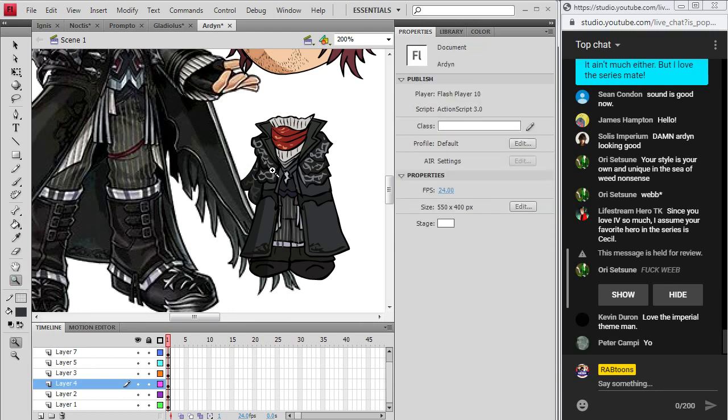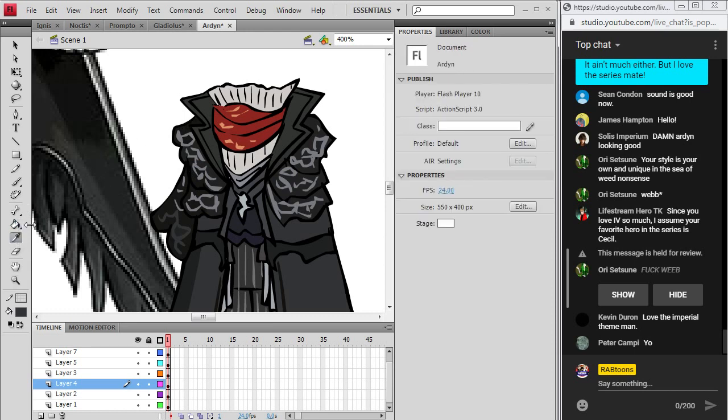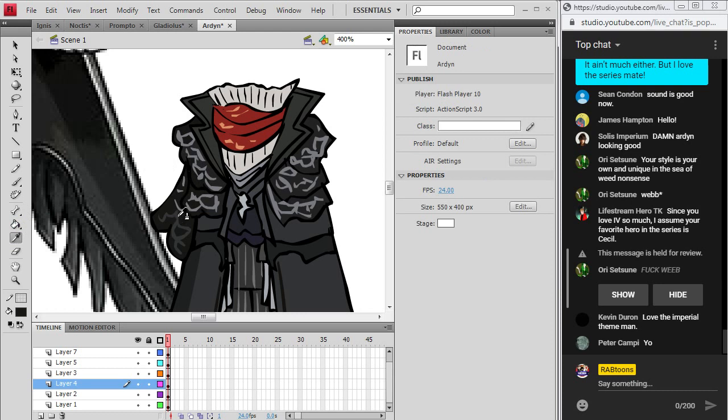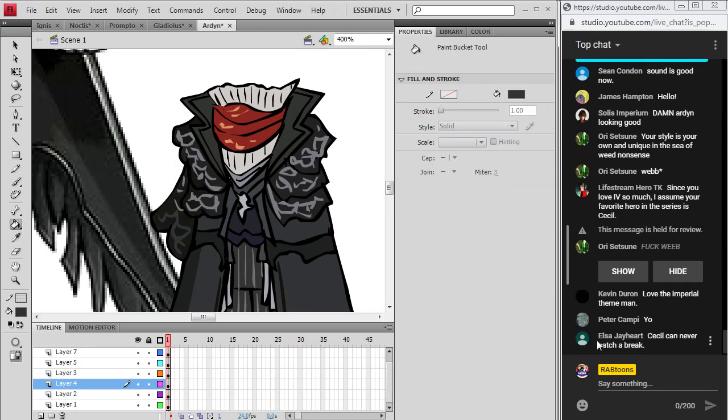Lovely Imperial theme, man. Yeah, I mean, Niflheim was pretty much a non-issue in 15, but I really do love the Niflheim Empire theme.